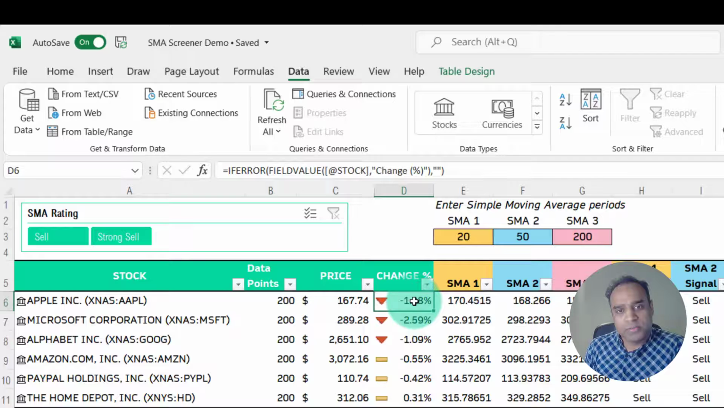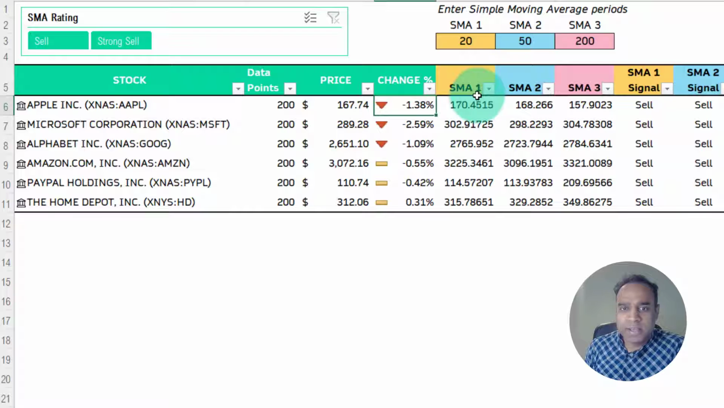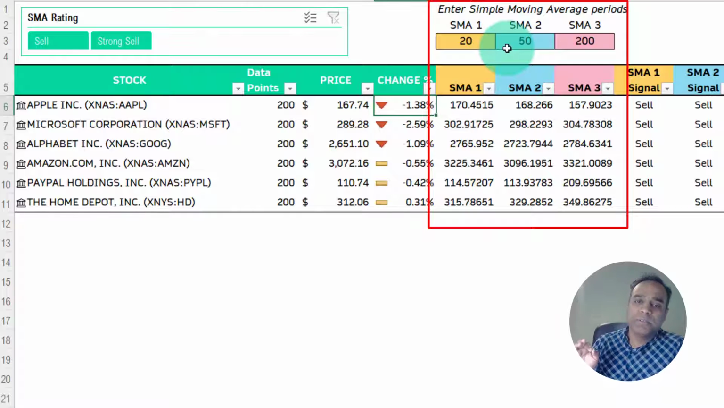Now let's talk a little bit more about what else we have here. We have the change percentage. This is basically the change in price, calculated as a percentage, which is very common. And then we get into the simple moving average, which is the key part of this template. We have up to three different simple moving averages you can calculate within this one file. I call them SMA 1, 2, 3, simple moving average 1, 2, 3.